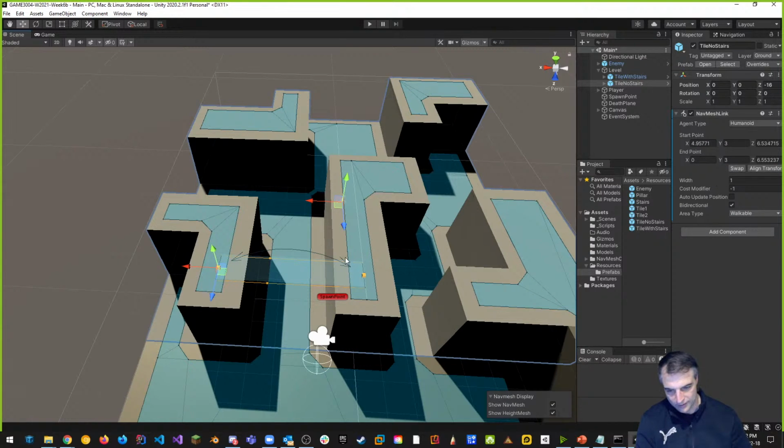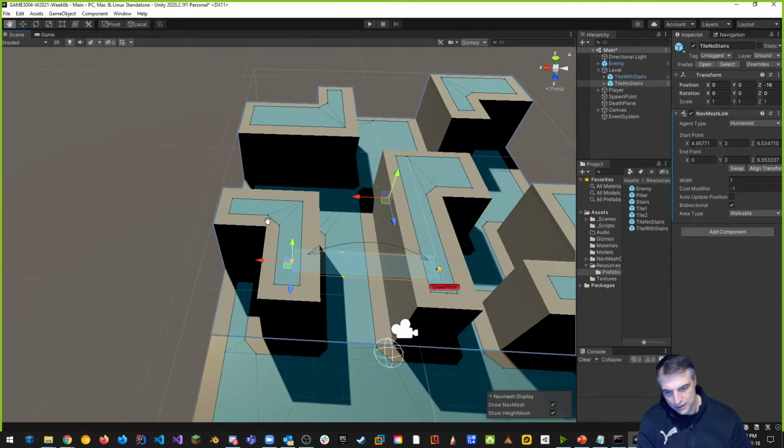Width is the width of the corridor that this is going to create, as well as if it's bidirectional or not. If it's bidirectional, it means I can jump there and back. If I uncheck this, then it goes from start to end, and that's it. It doesn't allow you to come back. Sometimes that's useful for jumping down from a platform but not being able to jump back up to a platform, okay? And the area type that it's going to affect is walkable, okay? So that is your first link.